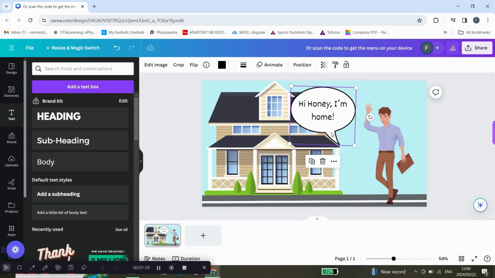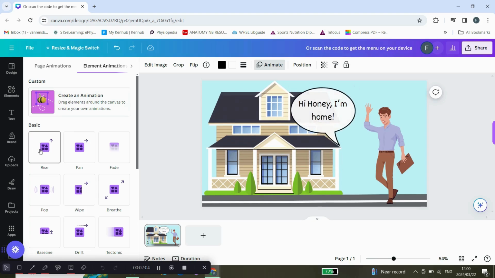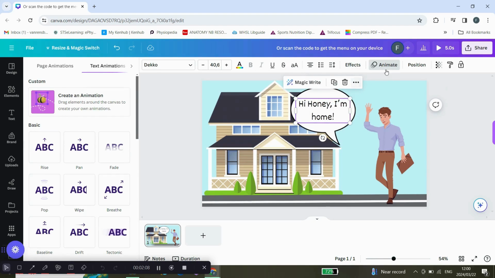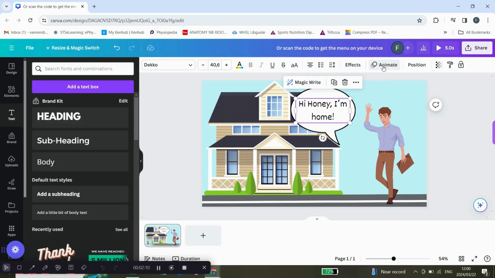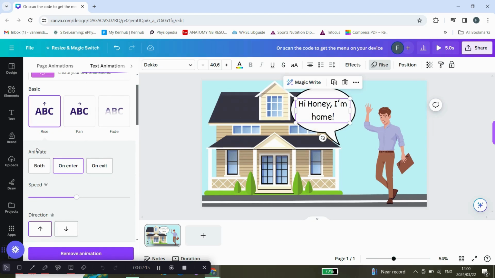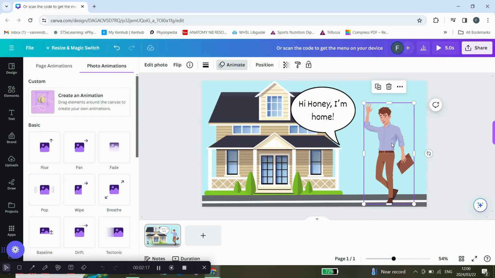But what we want to do is we want to edit the speech bubble. So we can click on animate and we're going to use this. And this one as well. We want to animate the speech and we want to choose the same thing. And you can click on the pictures as well and you can actually animate them as well.